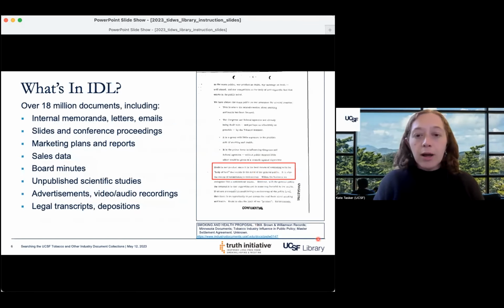So a little bit more about what you'll find inside the IDL. Just imagine what you would find inside the file cabinets or hard drives of a large corporation or an executive's files. The document that's shown here on the screen is one of our more famous documents. It's a memo called Smoking and Health Proposal, which was prepared by marketing executives at the Brown and Williamson Tobacco Company in 1969. And this is the Doubt is Our Product document, which Naftali talked about earlier.